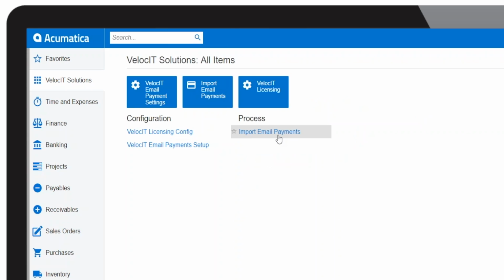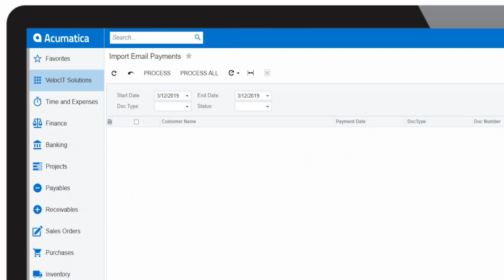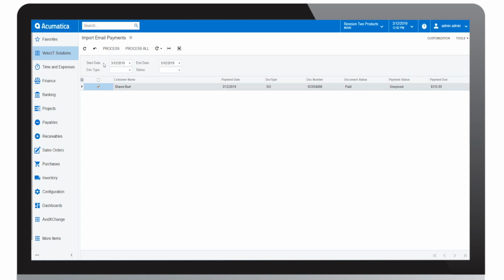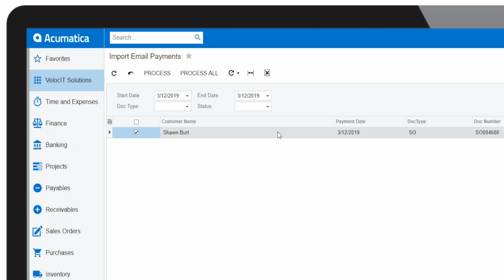So our next step inside of Acumatica is to come into Import Payments. It will default to today's date. You can make that date range anything you like. Also, it will default to all documents and all statuses, but you can filter it to just invoice or sales order, or paid, unpaid, partial, however you want to do it.